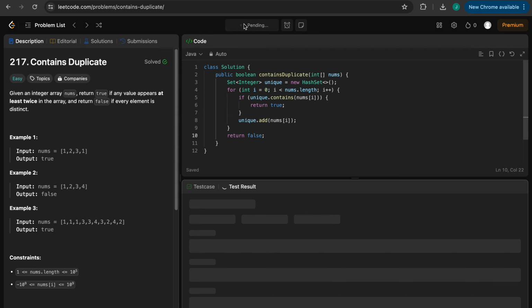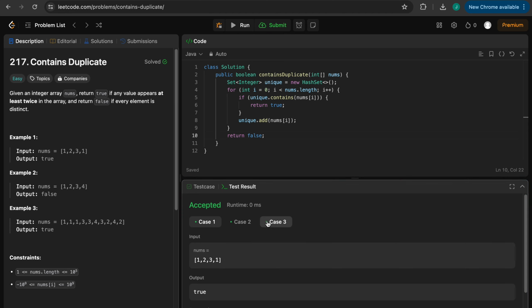And so let's try to run this. All right, we see that we pass the given test cases, and the runtime complexity of this solution is going to be big O of n, because regardless of if this array contains duplicate values or not, we do have to iterate through the entire length of the array, which is why it'll be O of n, n being the number of elements, or the length of the array.